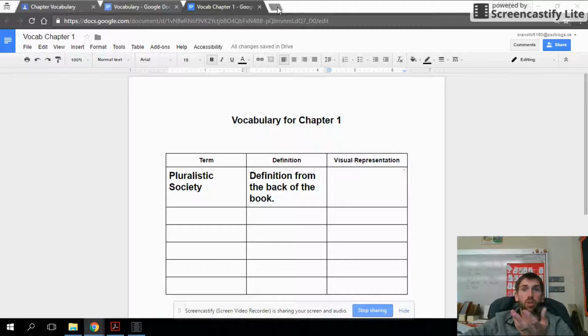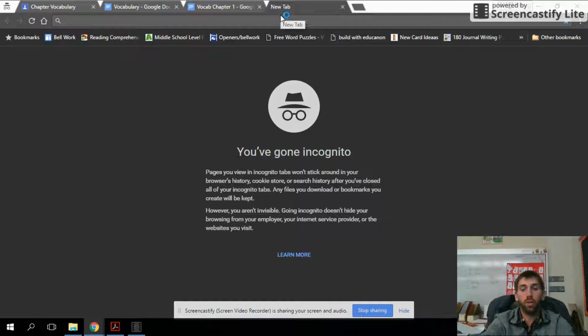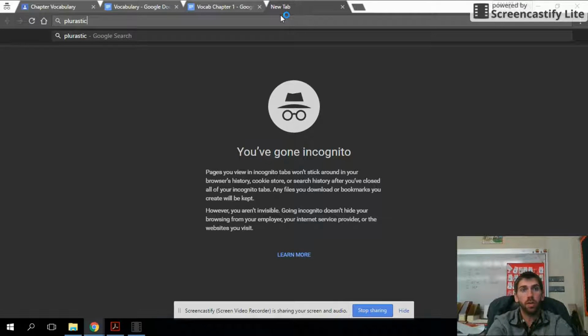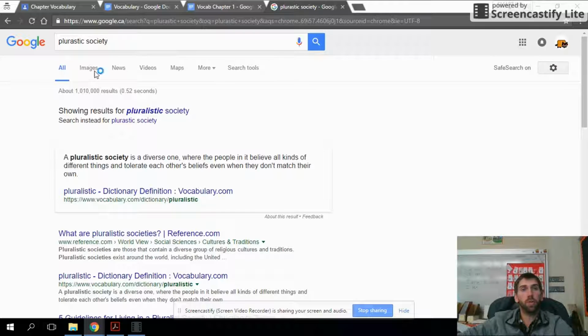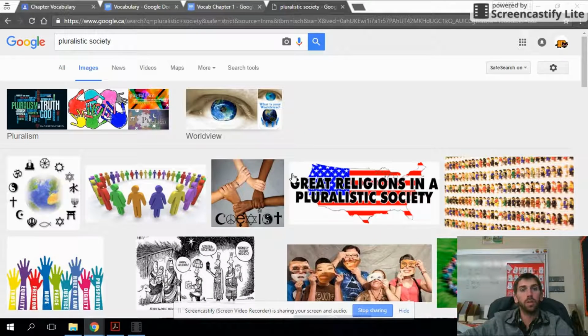Or you might just want to search up pluralistic society. Sometimes you don't get very good images. So I could look it up. I'm not going to get a good one probably this way. Pluralistic society. Let's see what it comes up with if I go to images. Oh, look, there's a picture of all sorts of different people of different colors standing beside each other, holding hands. That looks like a pretty good one right there.